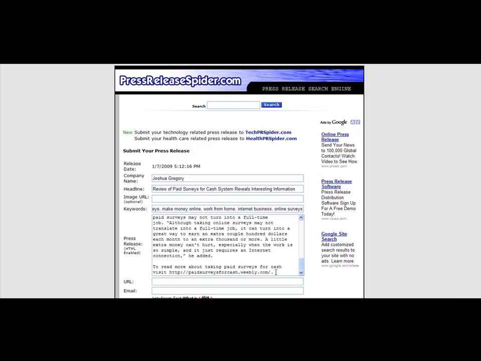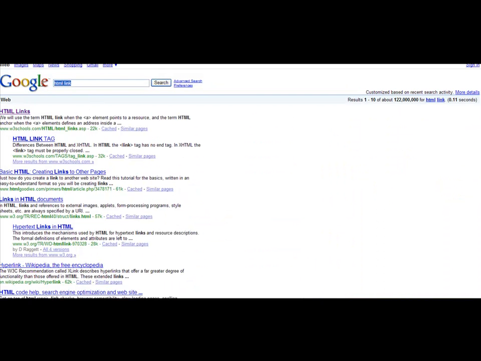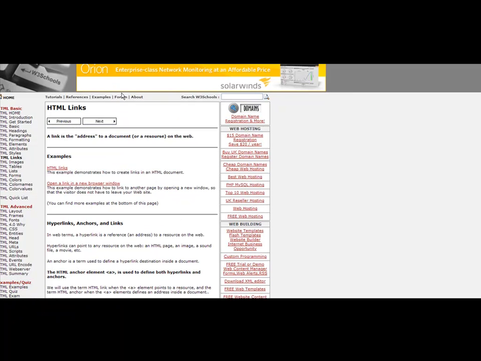Okay, so we now want to make these links active because this press release allows for HTML coding, which will make the links within the website active. So we're going to go ahead and pop over to Google and do a search for the phrase HTML link. And just going to click on that, and we're going to click right here where it says HTML links. This should be the first website that you get to. Most of the websites you see will demonstrate how to do this.